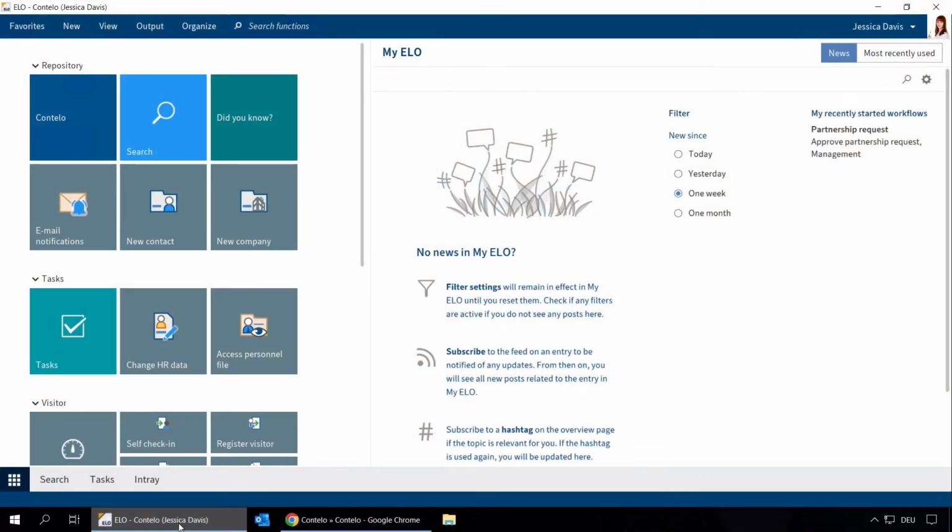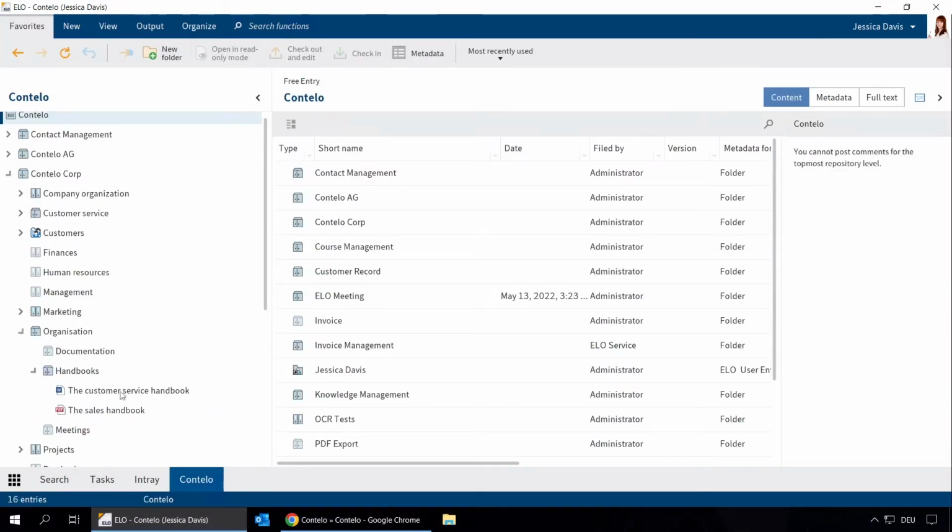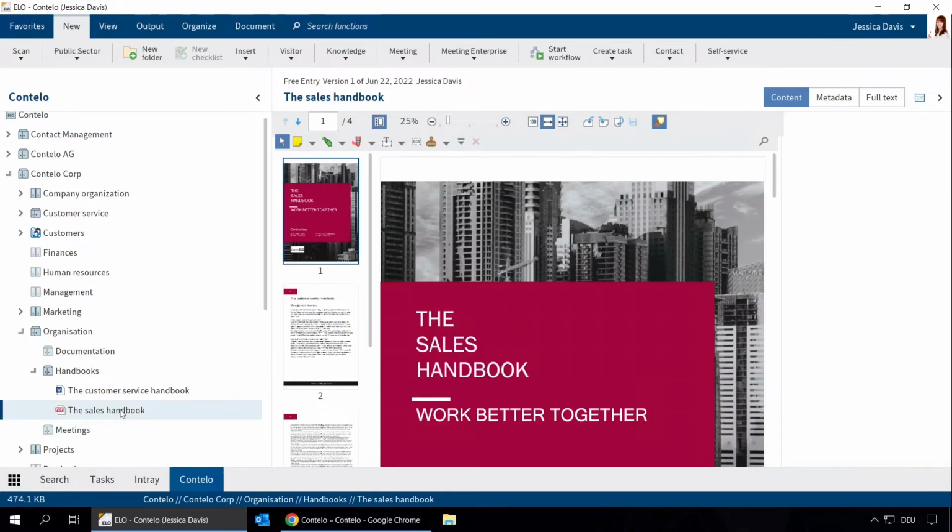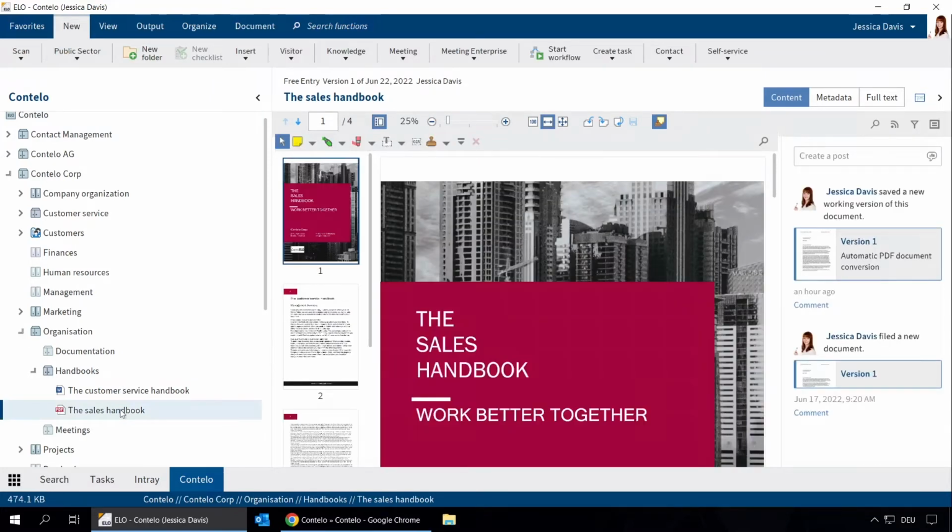For simple processes, ELO offers ad hoc workflows. Documents can easily be sent to other users for approval or notification purposes. You can create your own ad hoc workflow. First, select the document you want to forward for approval. This document is located in our repository. We would like to forward it to 2 colleagues for approval. To do this, we go to the New menu and select Create Task and then Ad hoc Workflow.